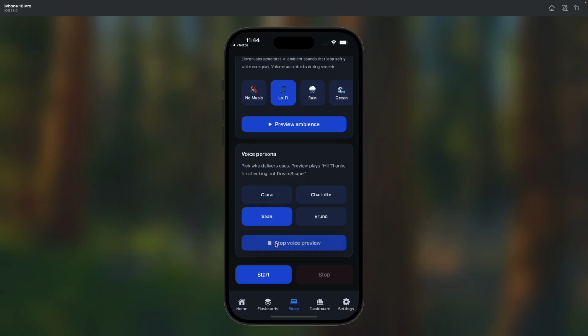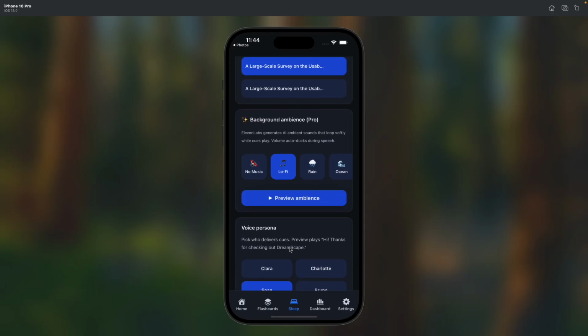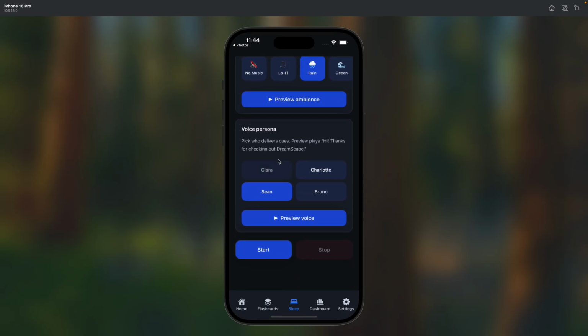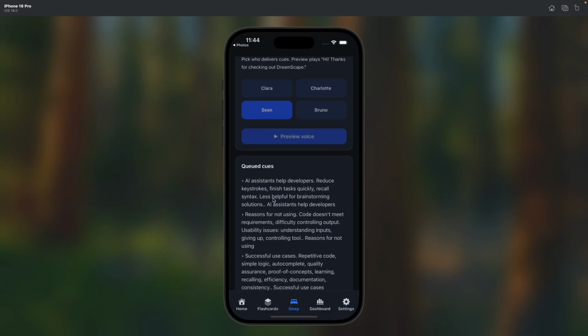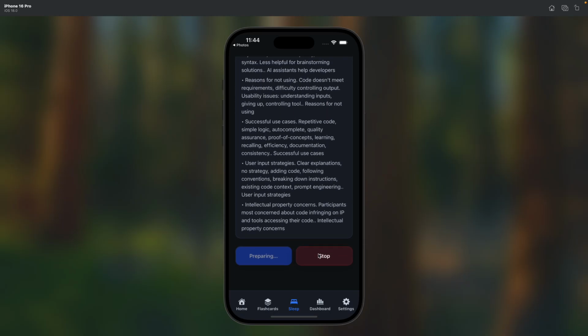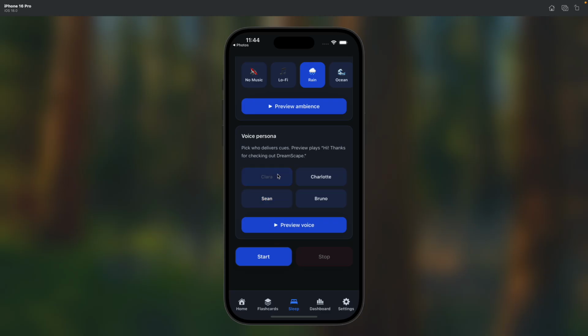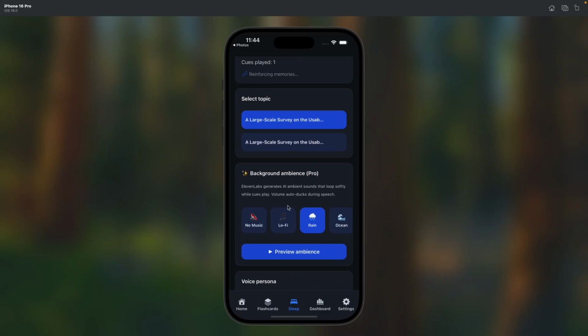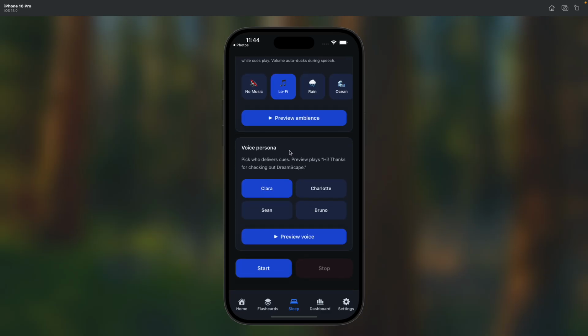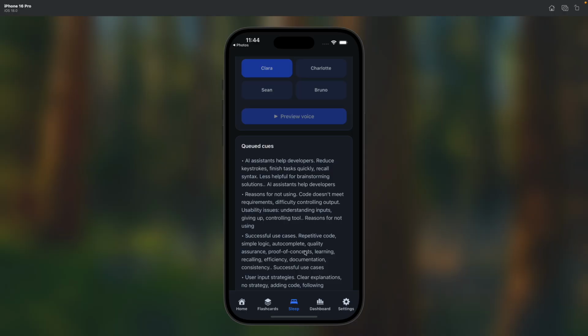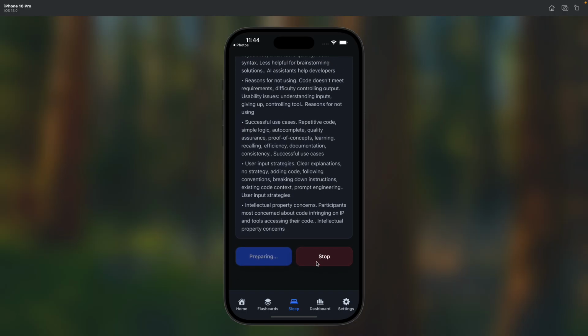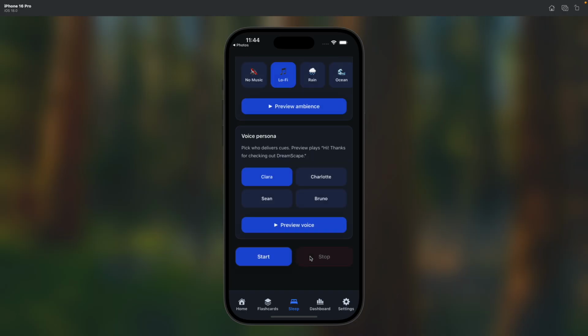So you can preview what you're checking out. And then once you select the things that you want, you can say start. The cues are narrated by the choice of voice assistant and the choice of background music. Let's say I want to do lo-fi now. I choose one of the voice assistants and I do start. It's a more immersive way of you recalling something in your sleep.